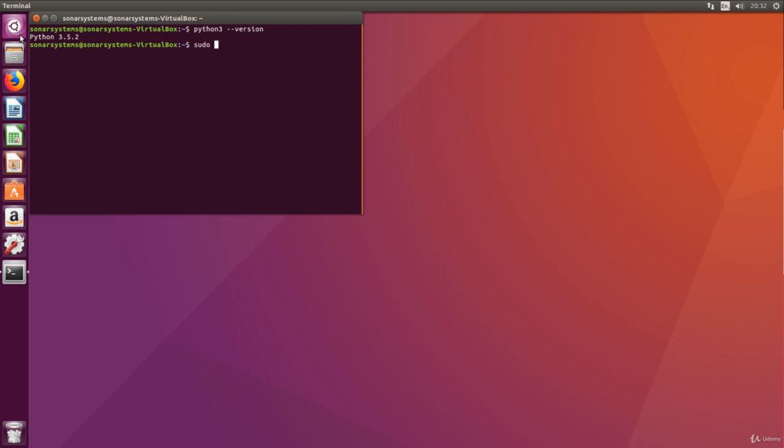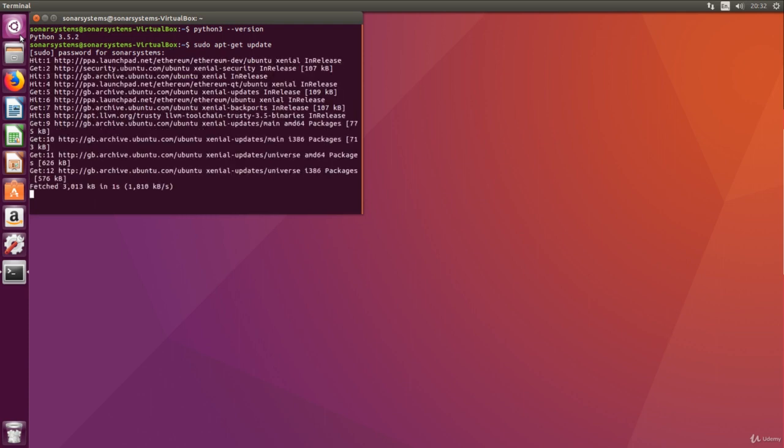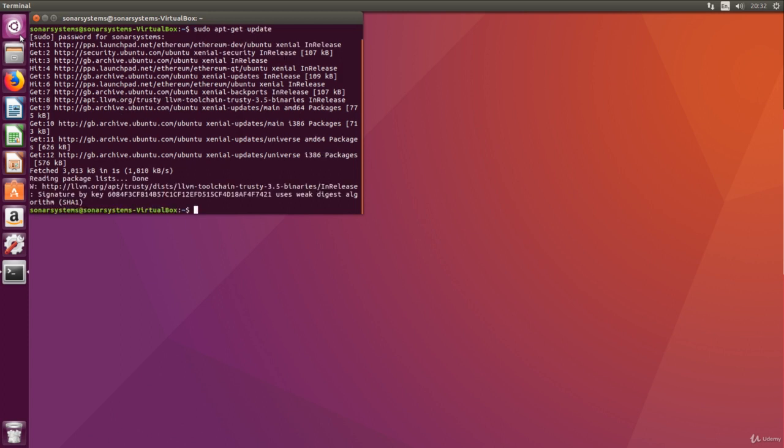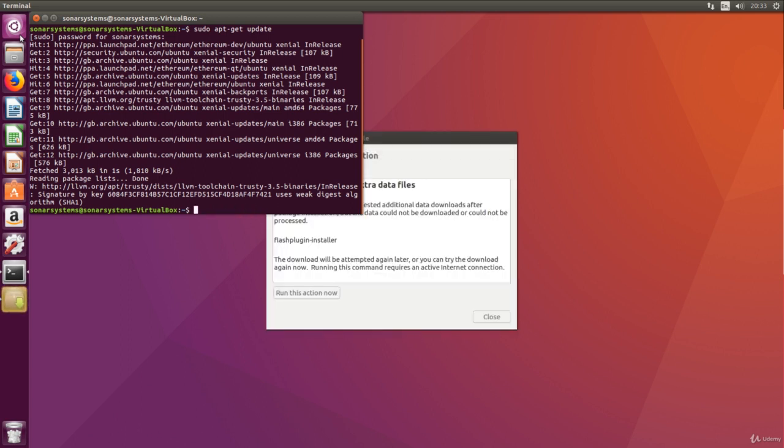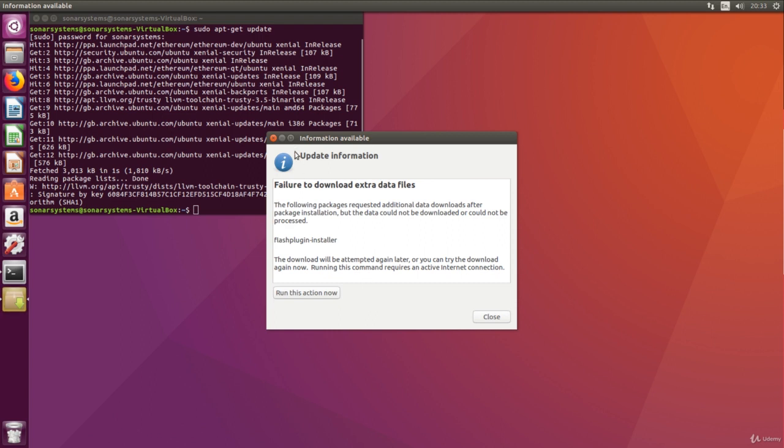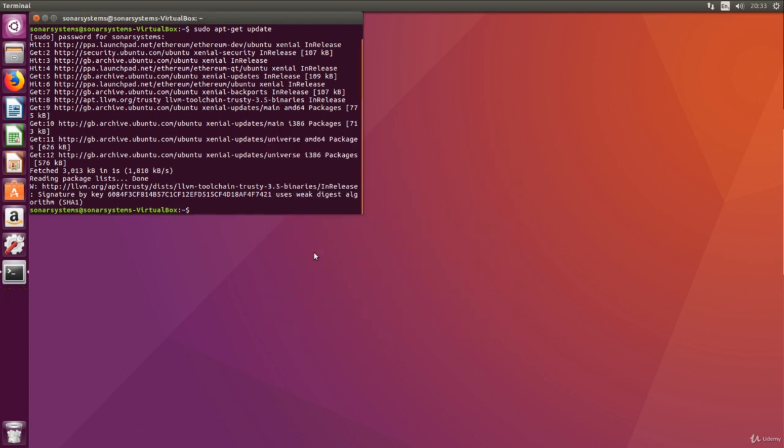You can do sudo apt-get update, and then put in the password for your username. Okay, so now you just do sudo apt-get install python, and then the version number, like 3.5, for example. I've already got a new version installed, so I won't be doing that. And if I need to download extra files, I can deal with that later.